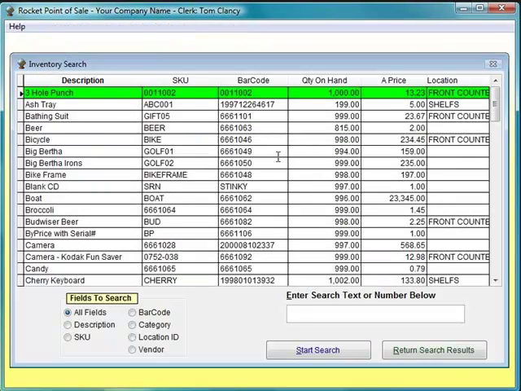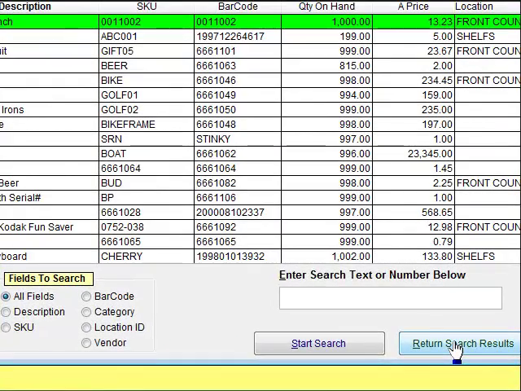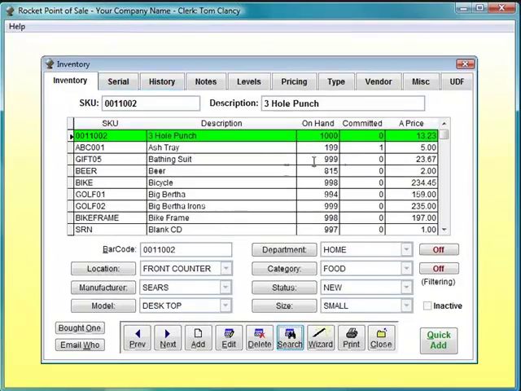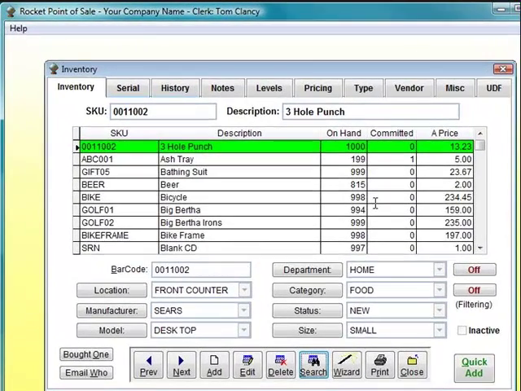This will bring up your search screen. Since you're adding new inventory, you can ignore this for the moment. Now you are in the main inventory screen.